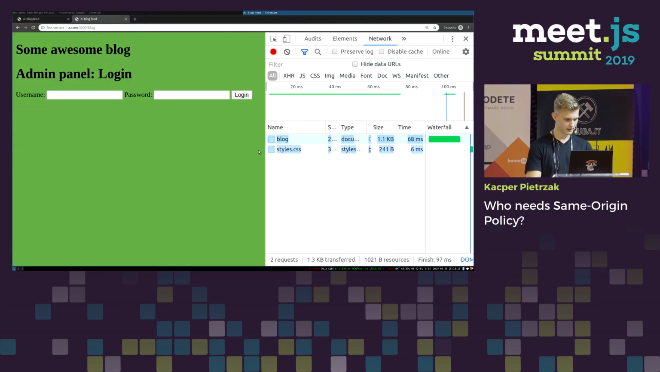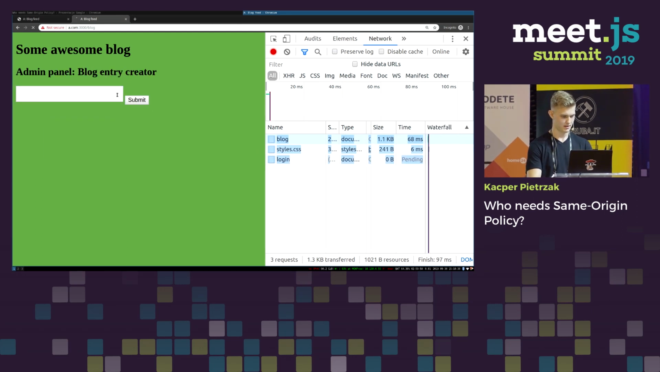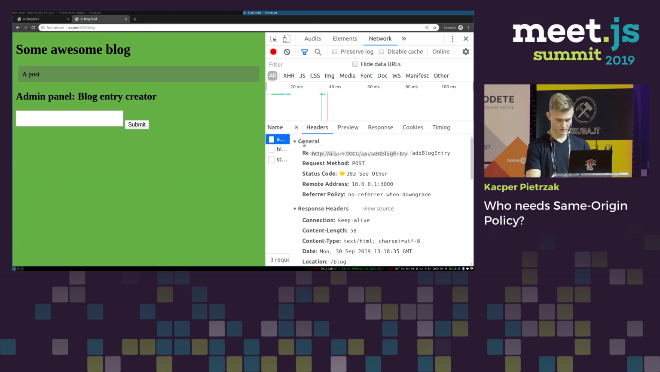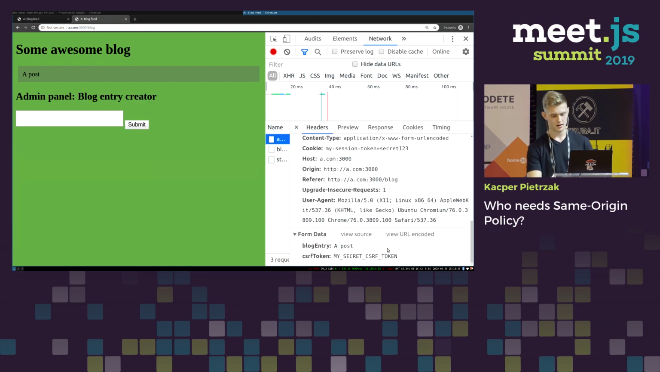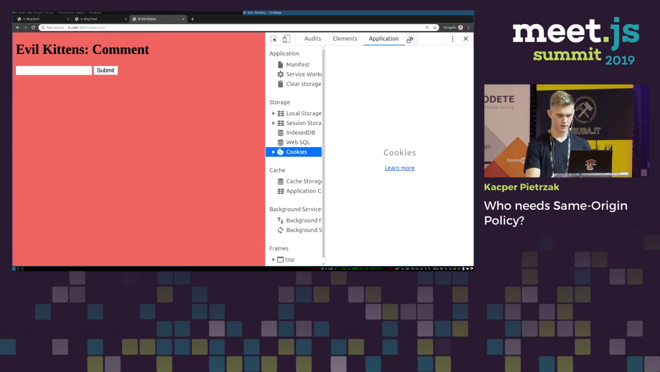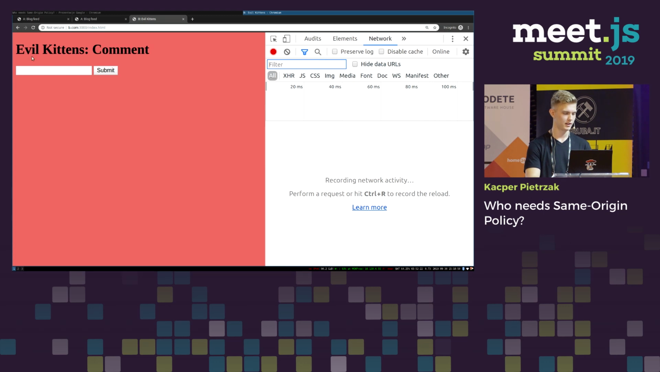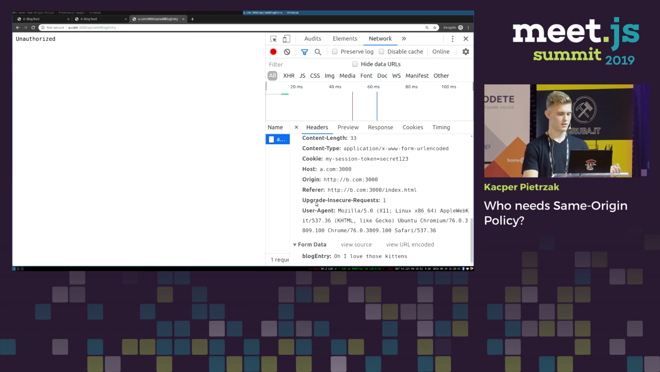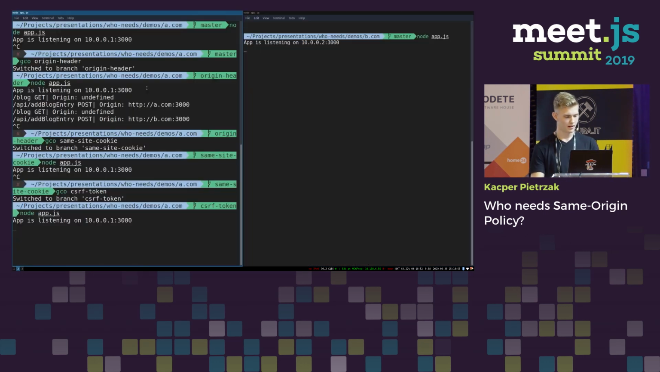Yeah, and let's see this in action. I refresh. I log in. Okay. We can see in the request payload we have the CSRF token, and now we already know that it won't work for the attacker because he has no way to access this token. But let's see this anyway. Okay, so obviously there is no CSRF token here.